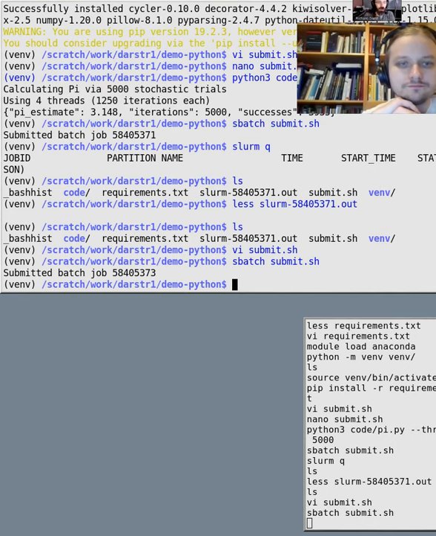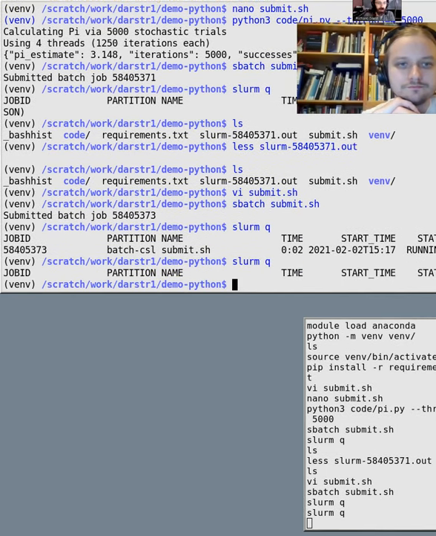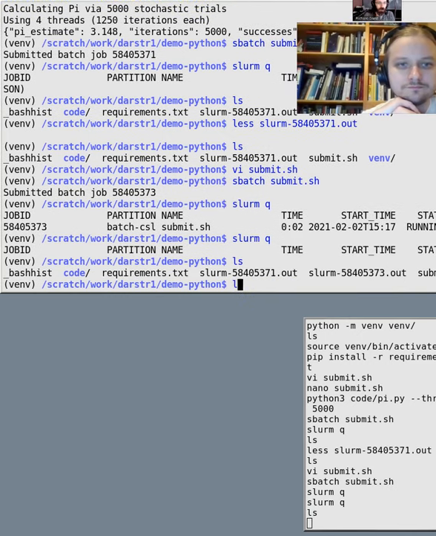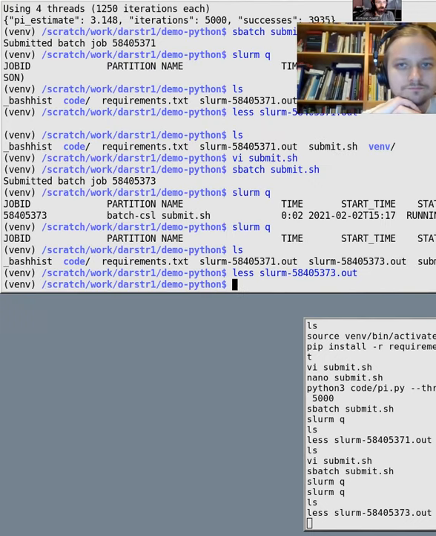We submit it. We see it's running. It's done. We see output. And there we see it worked. And now with this requirements file, I can take this and install the same things on my laptop or some other cluster. And the code will hopefully just work as usual.